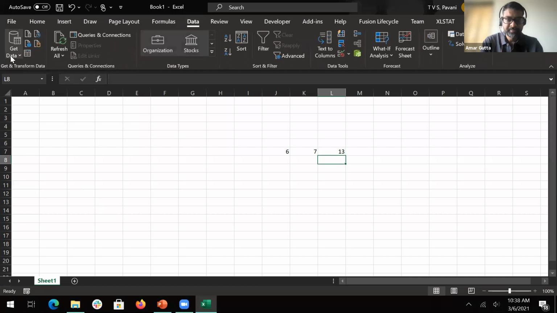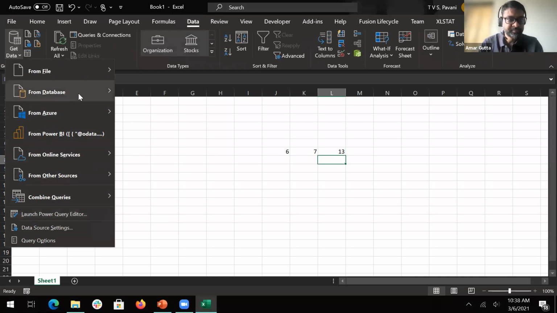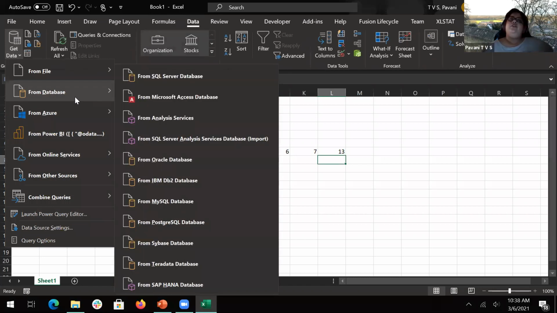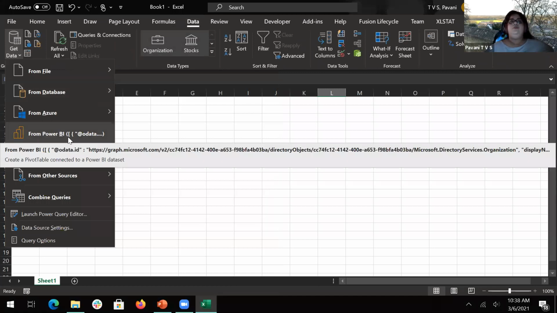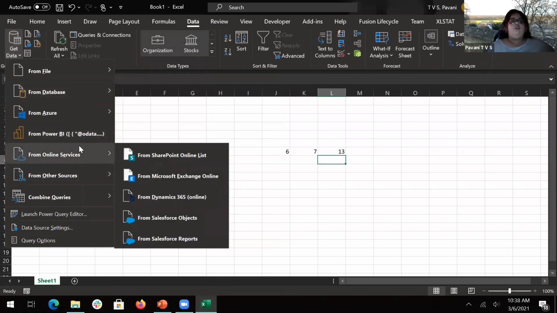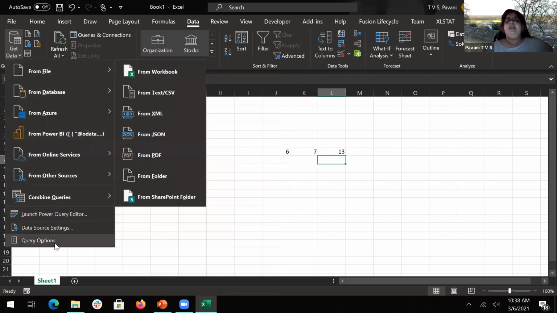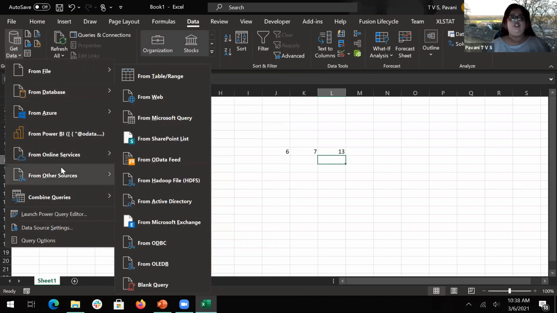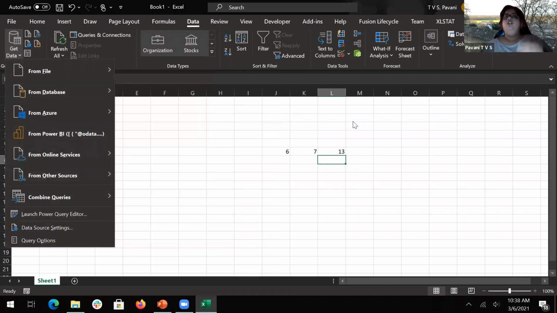Next is data. Data is also very important. There are different kinds of sources of data where you get information from, like database sources. Azure is one of the database sources. Power BI is one of the database sources. And there are other online formats. You can play around with it. I'm not going to take any part of this in this session because it's too deep. So I'm giving an overview.